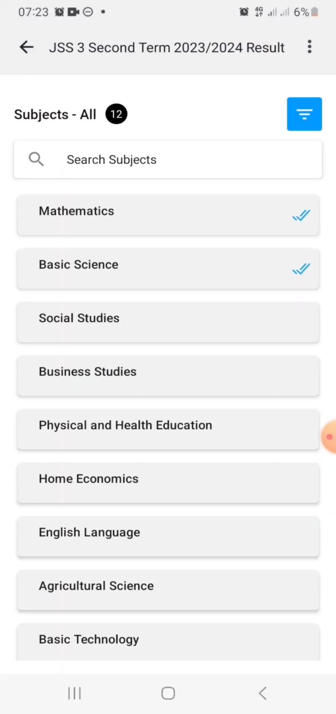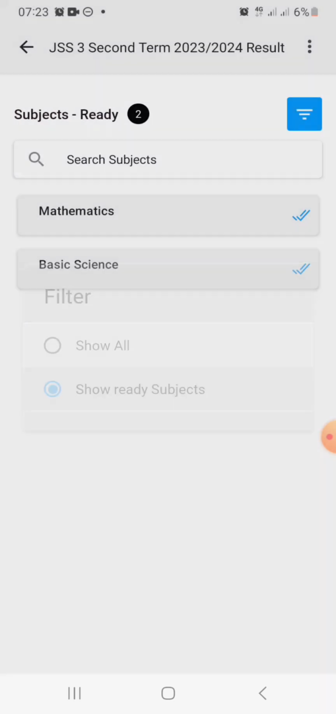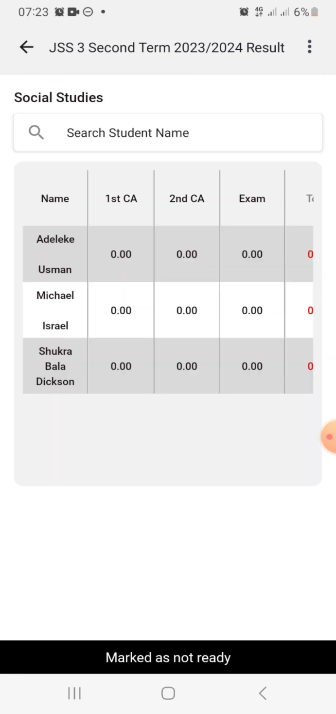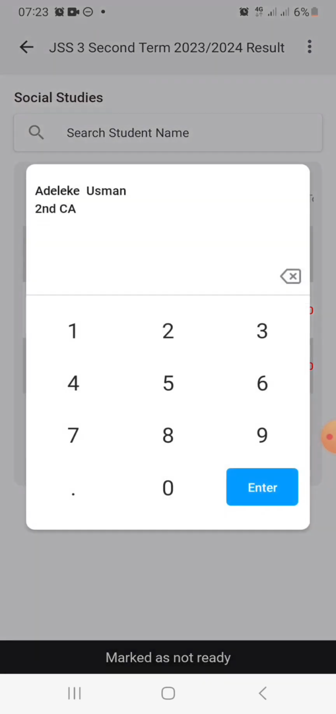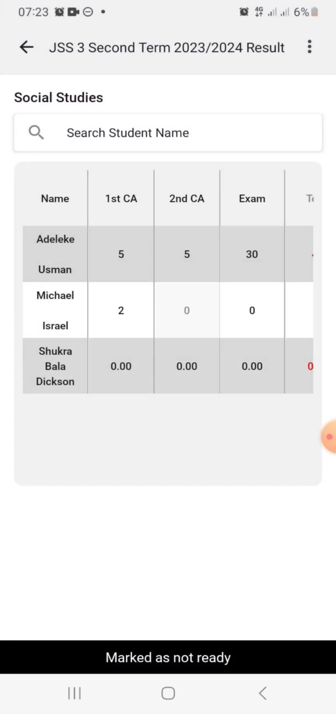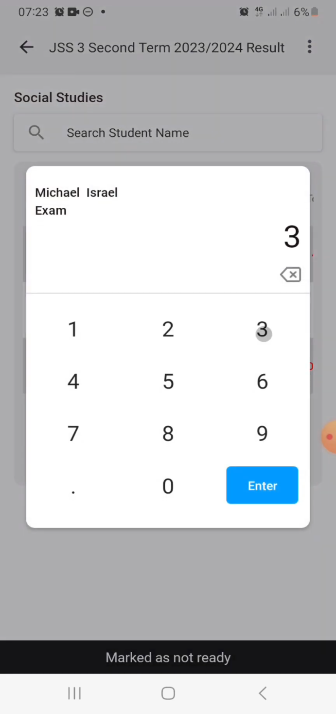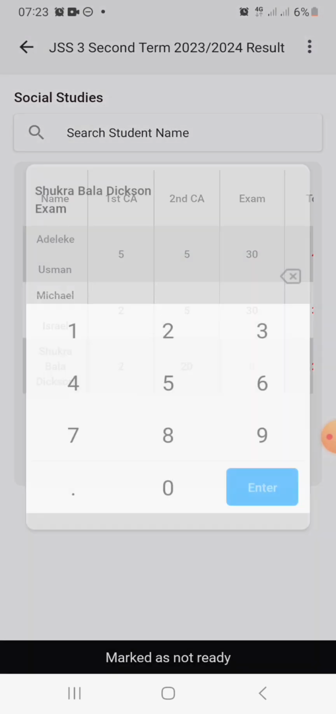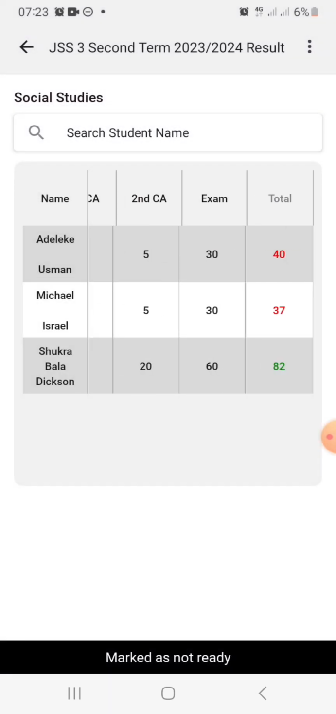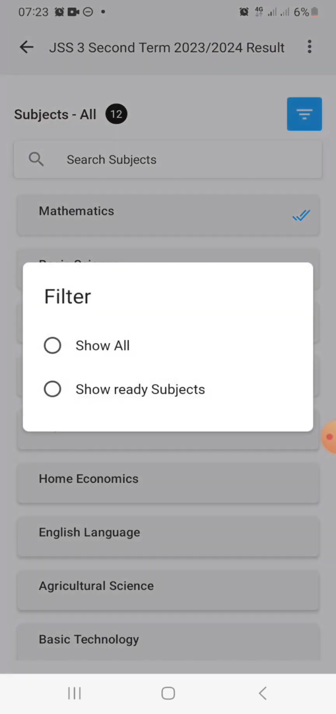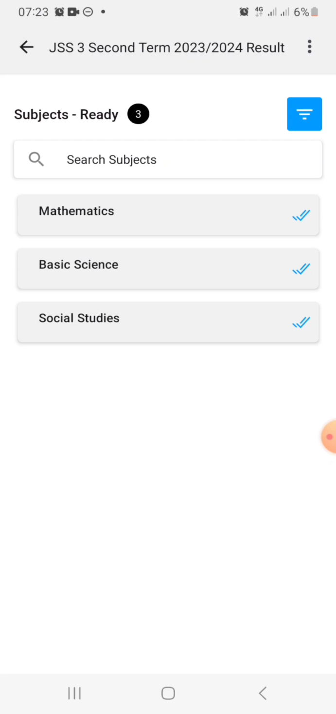So I'll go back. Now I have two. I can click on this blue, show ready subjects. We have two ready. Show all. We can still click on the next subject. We do the same: 5, 5, and 30. This one is 2, 5, 30, 2, 20, and 60. Let me swipe left to see the total. Okay, cool. Click on three dots, mark as ready. Go out. Yes, we have three as ready. That means these three subjects will be available on the report card.